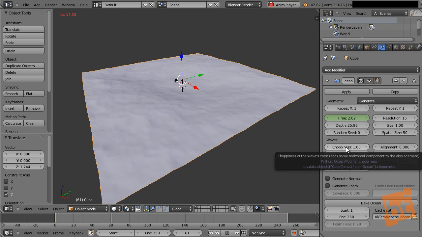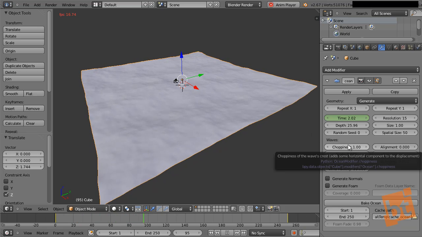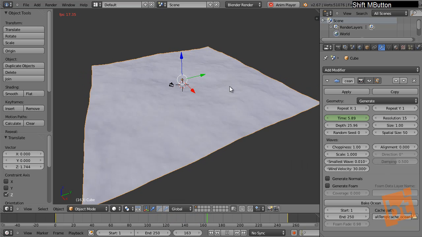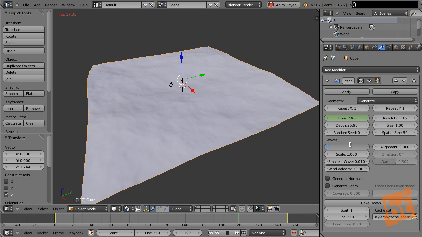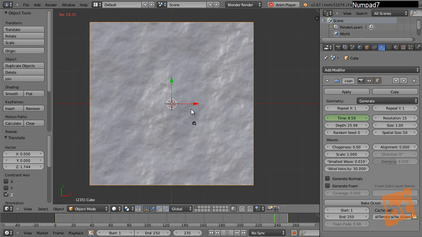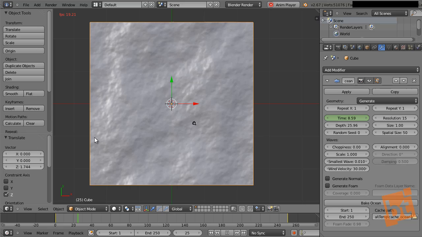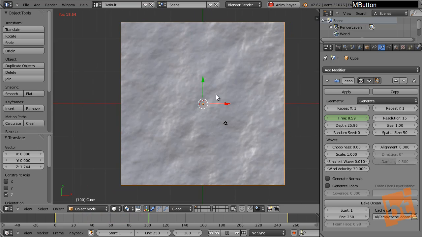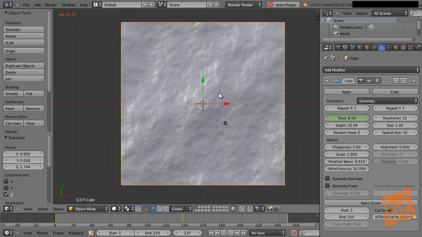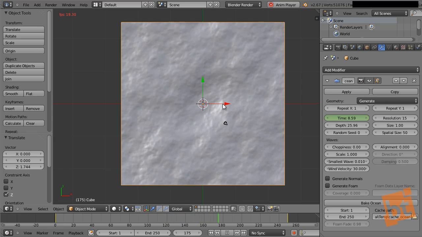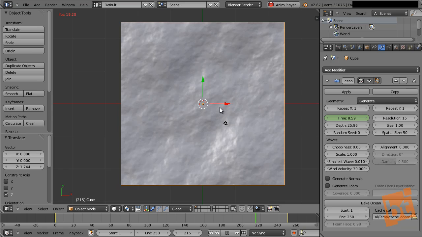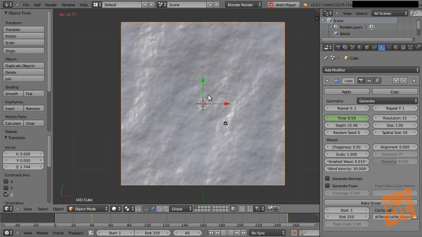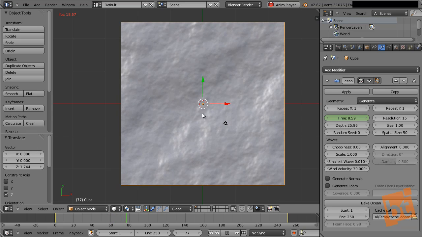Now, the choppiness. This is probably my favorite parameter of the ocean simulator in Blender. It's now at 1. Let's put it at 0. So if we go to the top view, you can see that everything is just square. The simulation is only happening in the height of the mesh. The vertices are displaced up and down, but not left and right, okay? Or, you know, in the depth.